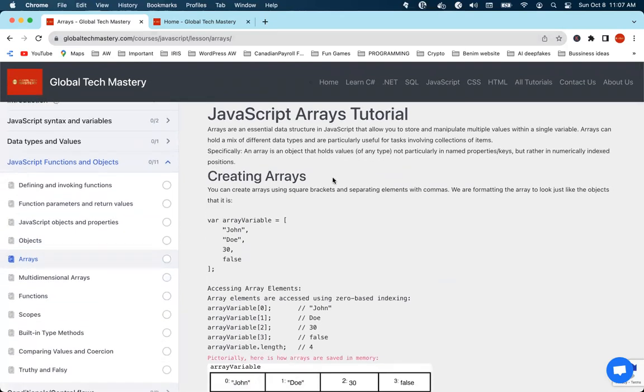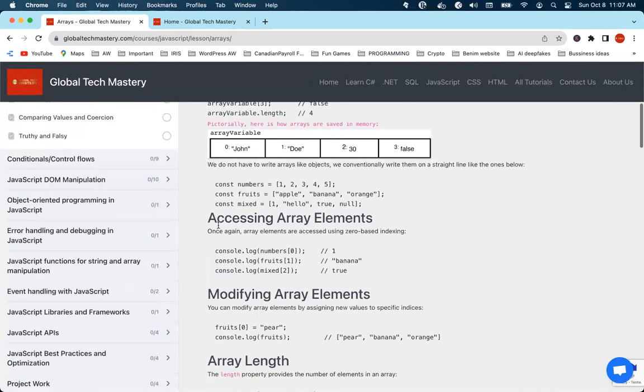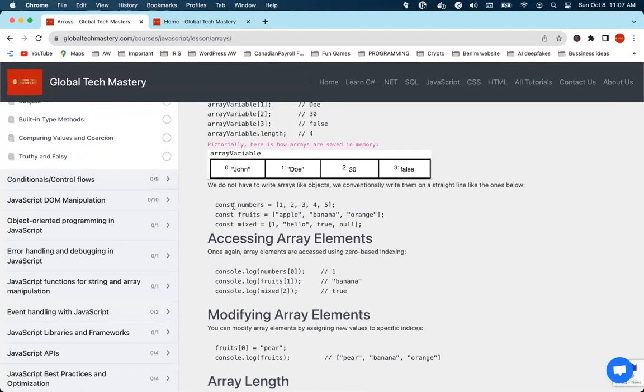So this is JavaScript arrays. I believe that we started this last week or the last day that we had a class. Then we just went through some of these examples. You have an array of numbers, just a bunch of numbers, fruits.